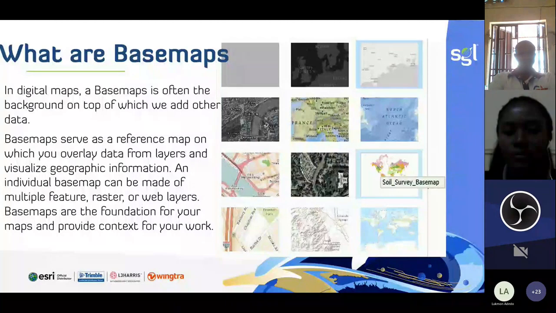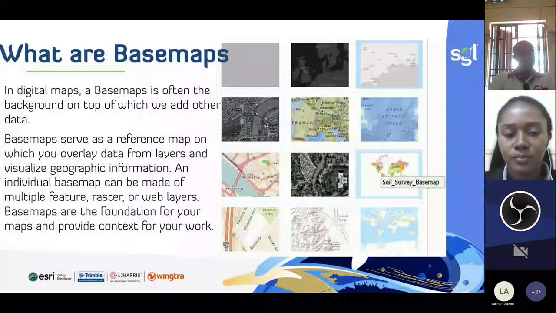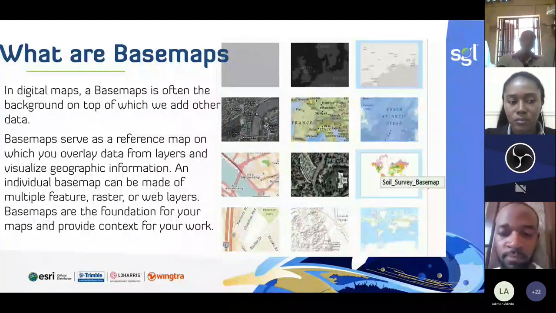So the basemap serves as the reference upon which you overlay data from layers and visualize the graphic information. An individual basemap can be made of multiple features, raster or web layers, of course. You have different features depending on the type of basemap you are using.